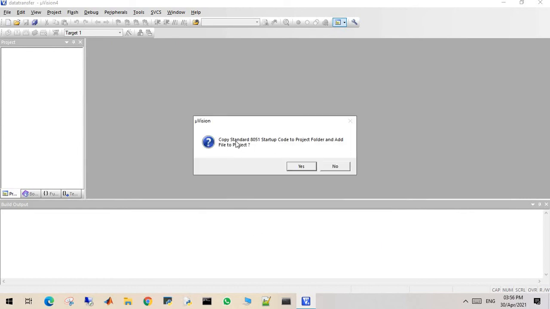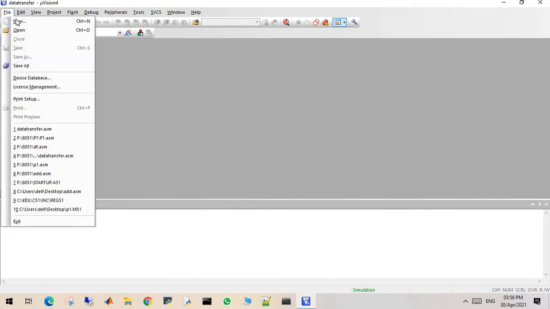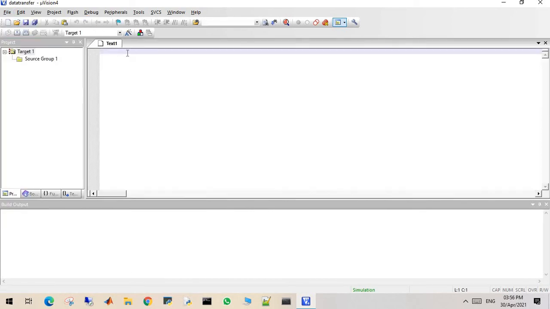One window will pop up. It will ask to copy standard 8051 startup code to the project folder and add file to the project. We click no. You can see one target has been created and one source group 1 has been created. I go to File and click New. From here I'll be adding my program. I'll write my program.